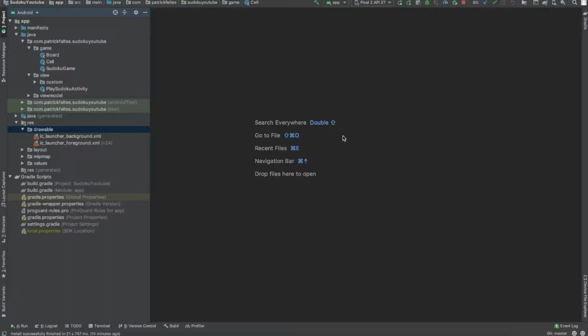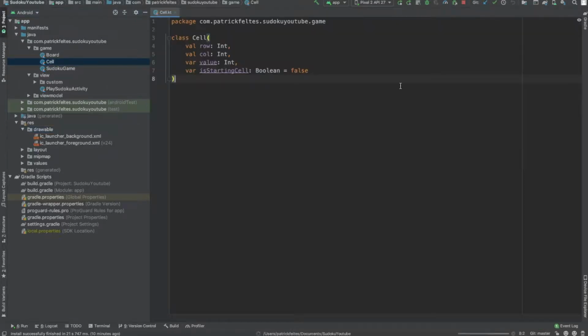In this video we're going to add notes to our cells. It's going to be a bit of a longer video because we have to do a lot of changes to do this, but hopefully it will be interesting. So let's get started. First thing we need to do is edit our cell class and add support for notes.